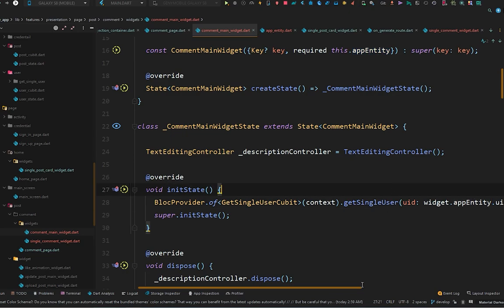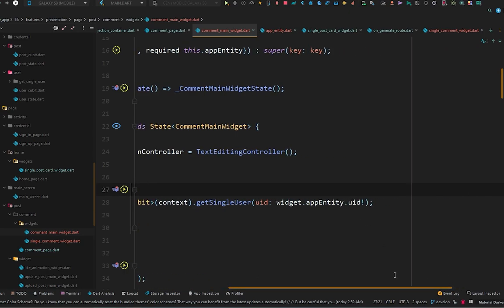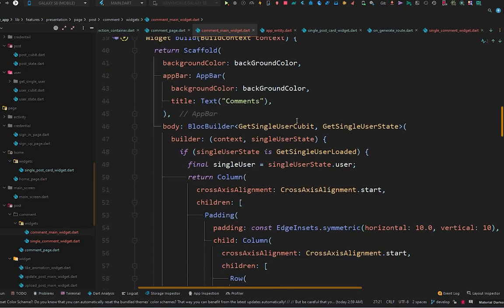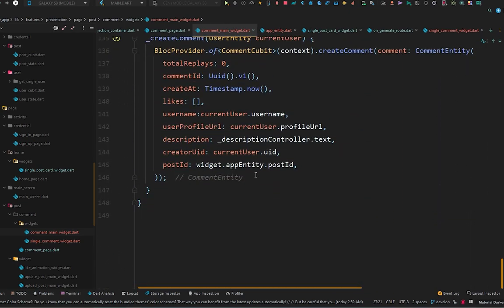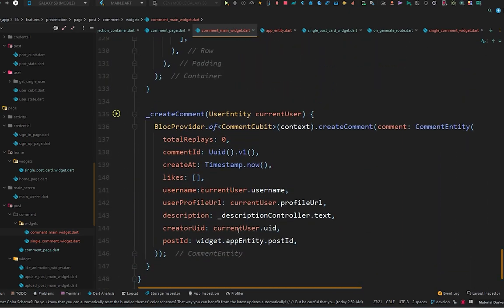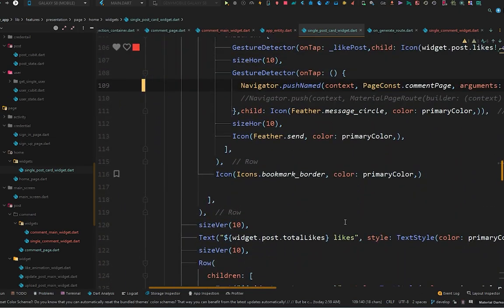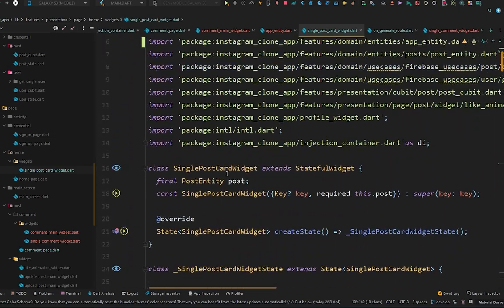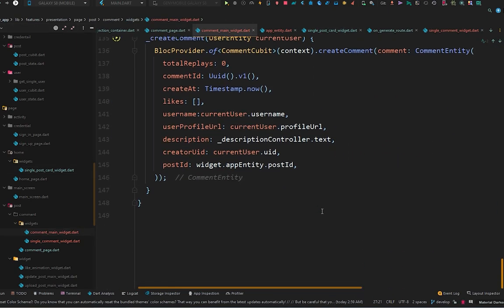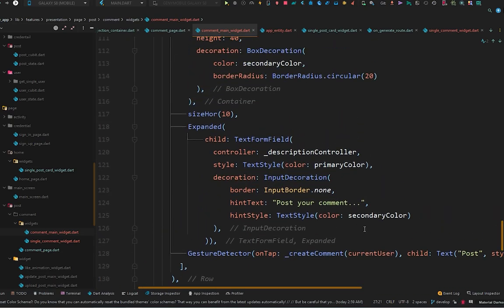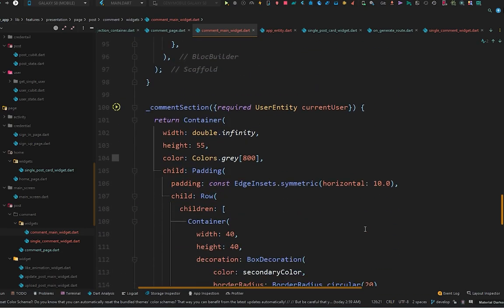And in the comment, now we use the current user UID to get the single user, and now on the single user UID we get the single user, and we pass the current user in here to access the current user data, and we also access the post ID, which is coming from the single post card widget from here, this single post card widget. So now in the comment main widget, what we have to do in here, I think that was it.